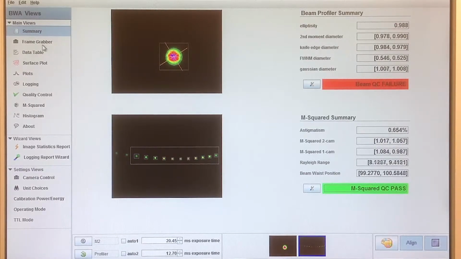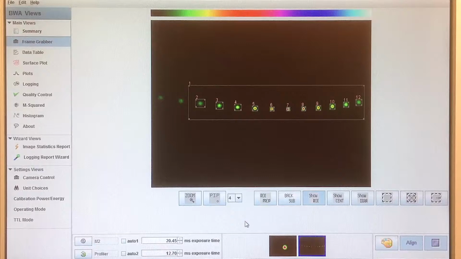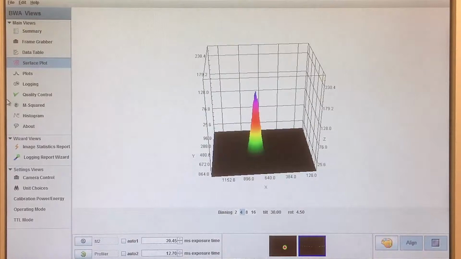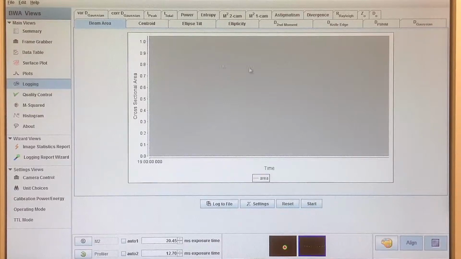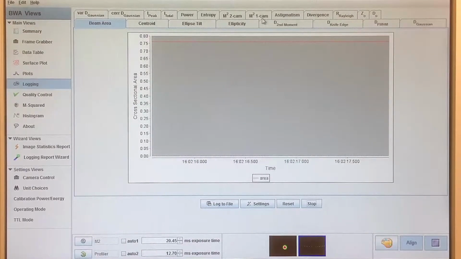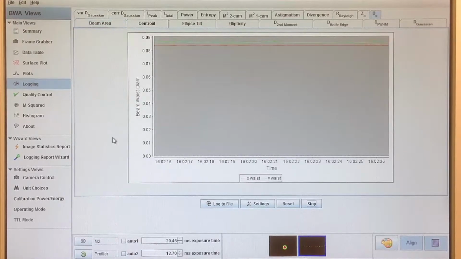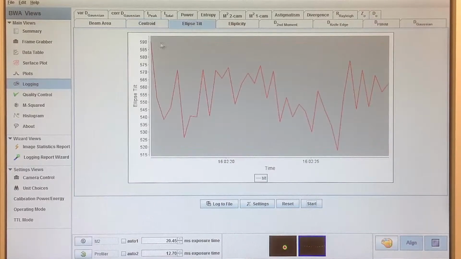Now we have, of course, our frame grabber screen for either camera that we can see. Then we have our surface plot for the profile camera. It's not available for the beam waist analyzer. Then we've got our 2D plot of our profile. We have our logging screen where we can log all the data for both cameras by clicking the Start button, the beam waist diameter, which is about 85 microns on average for both axes. And as well, we can log this data to a file, or we can print out any of these charts as a PDF file.